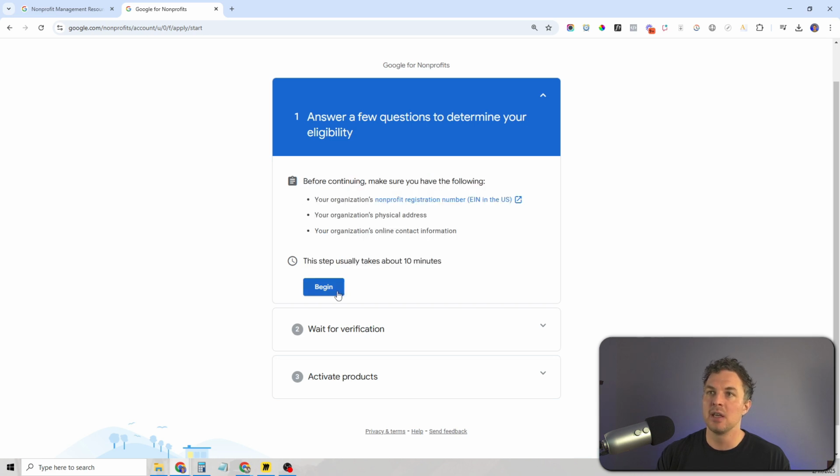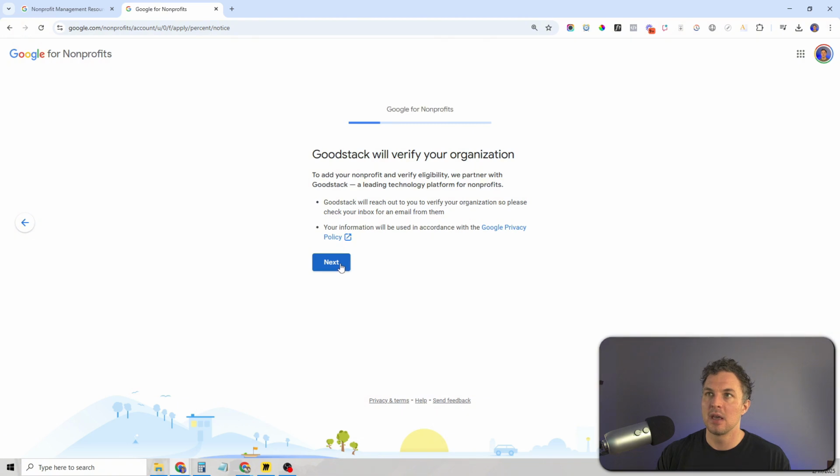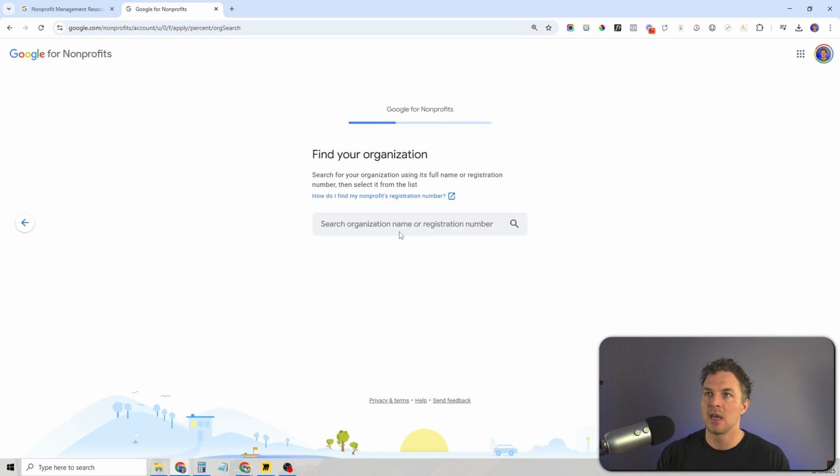This can be done pretty quickly. So we're going to go ahead and select begin. And then we're going to go ahead and select next. So GoodStack is going to verify this, which is a third party that Google uses. And now you can go ahead and put your registration number. That could be your EIN, anything like that.